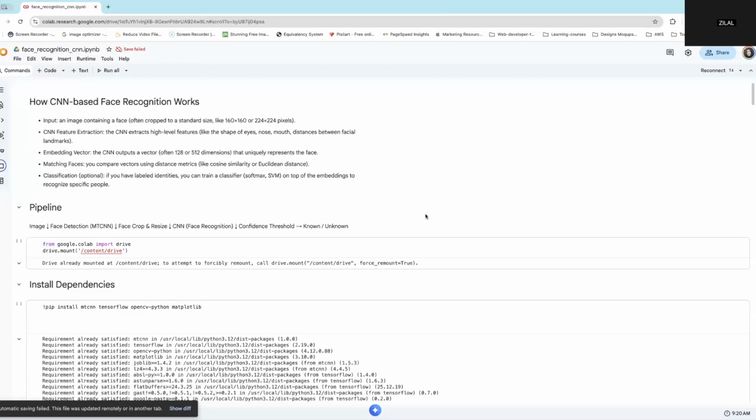Let's see how we can use CNN-based face recognition to identify or detect faces in an image. We need input, which is an image containing a face, often cropped to a standard size, like 160 by 160 pixels. CNN feature extraction extracts high-level features like the shape of eyes, nose, mouth, and distances between facial landmarks. Embedding vector: the CNN outputs a vector, often 128 or 512 dimensions, that uniquely represents the face.